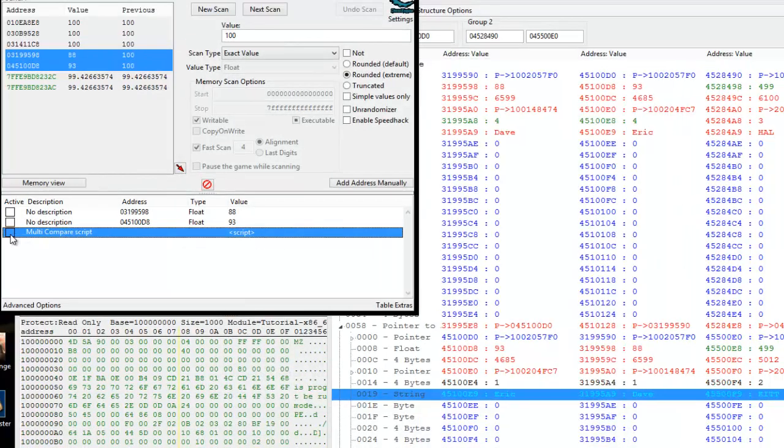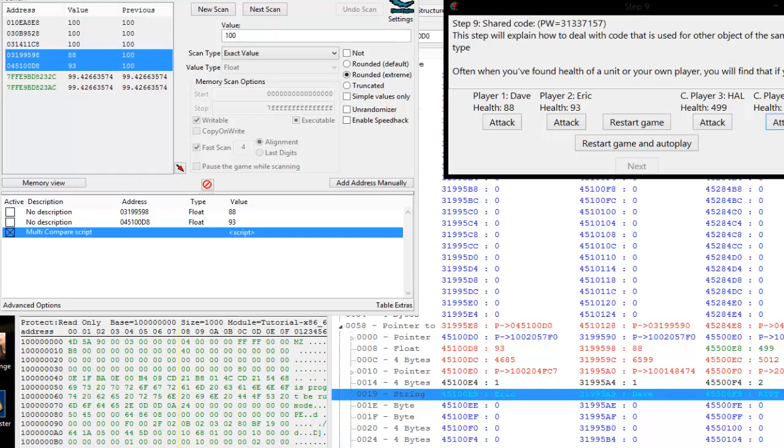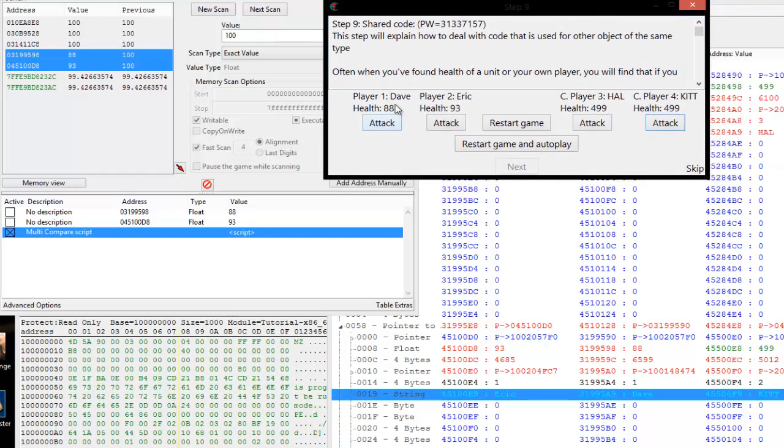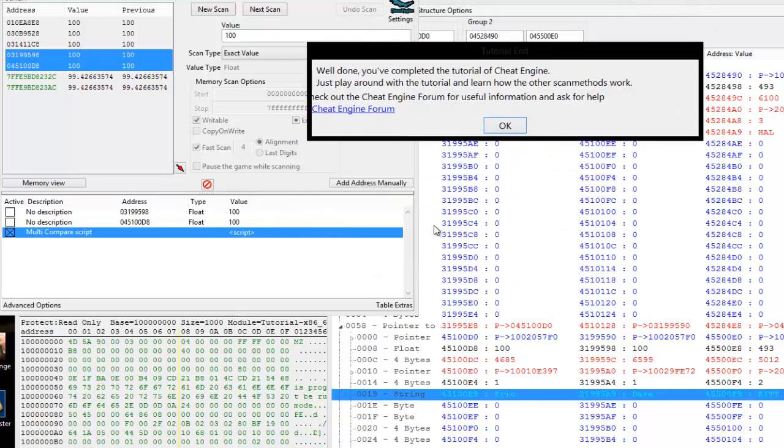So let's see if it works. Let's go back to our game. We're turning our code on. Dave and Eric should go to 100. Hal and Kit should be going down. They are. And you see Dave and Eric are going to 100. And we successfully used a multi-level pointer as a compare. So restart the game in autoplay. Boom. And there we go.